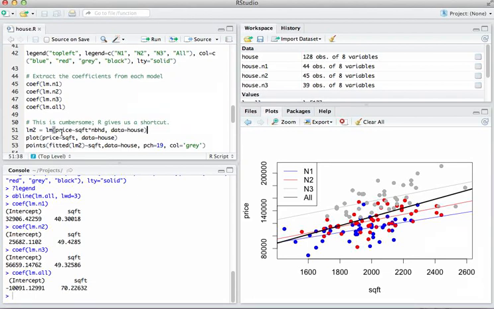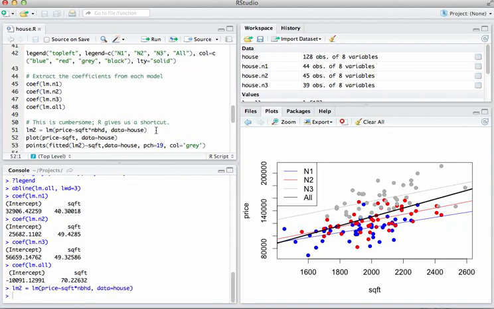LM for price predicted by square foot times neighborhood. That's the little asterisk, and think of that as a times or multiplication symbol, for the whole data set here, house. Now that should be a bit murky at this point. There's no clear intuition to what that's doing there, but let's just plow ahead and see what happens at the end of the day. So I'll fit that model. R doesn't complain, so clearly something has happened.